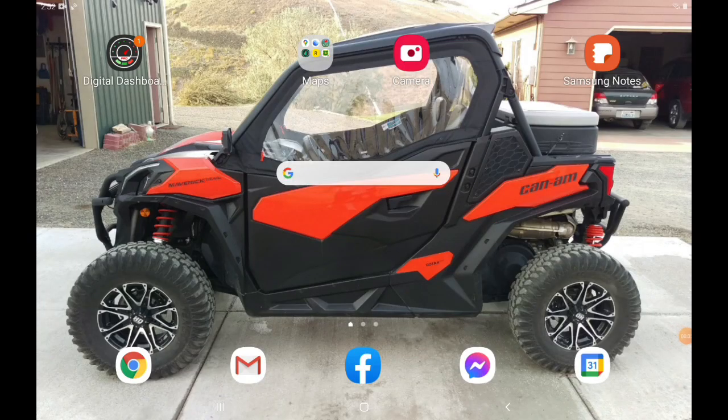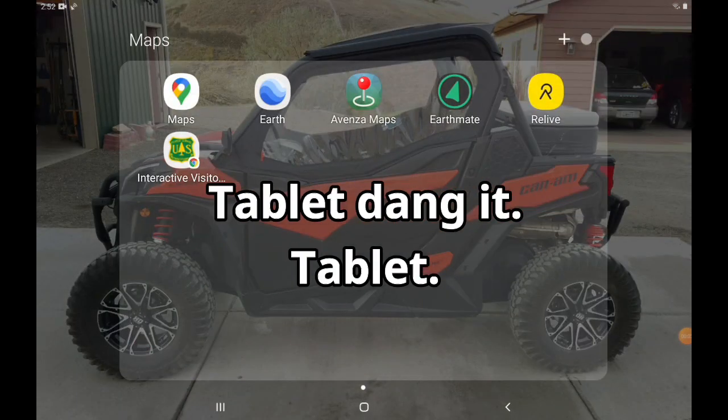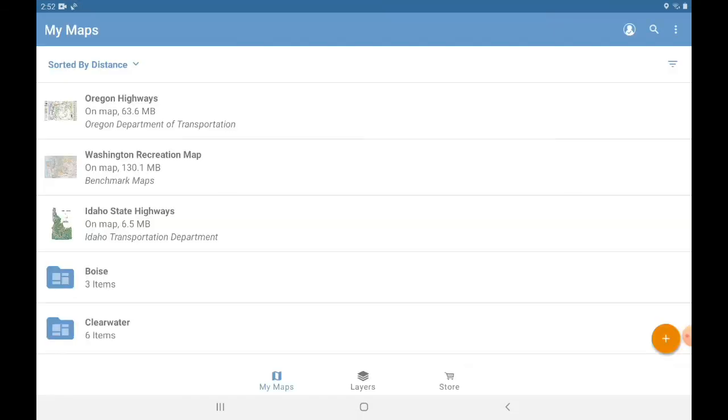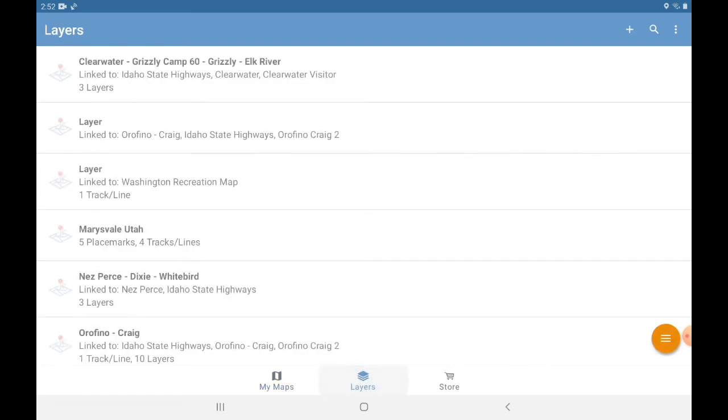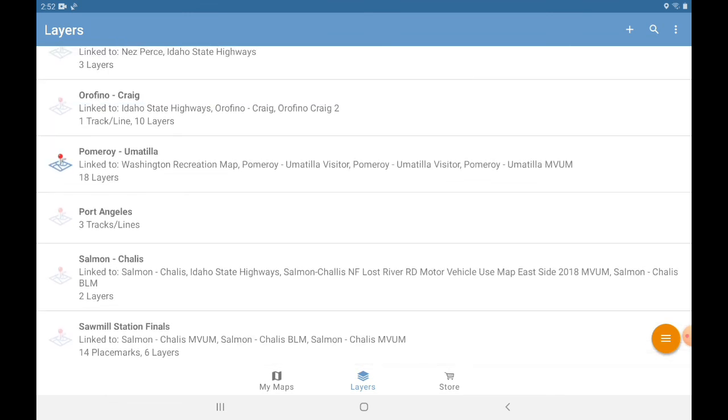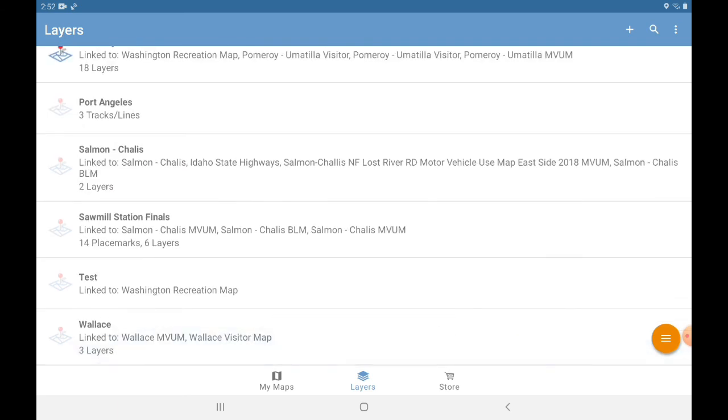Let's just have a quick look at the way I keep my real laptop set up. You might spy on some of my icons here to see what I enjoy having on. This laptop is specifically for my outdoor activities. We'll start Avenza, and we'll go right into layers. That's what this is about. You can see none of them are visible right now. Oh, the Pomeroy Umatilla is. It's visible. It's not dimmed out.